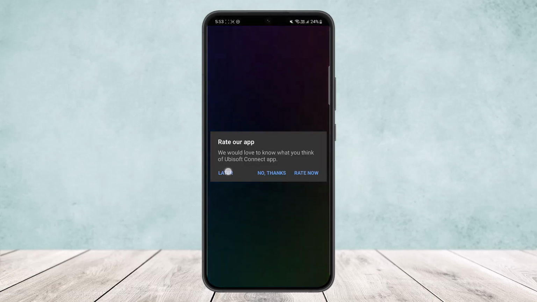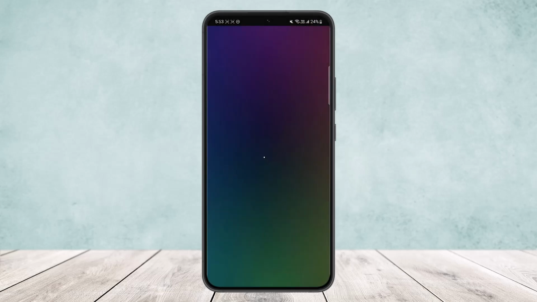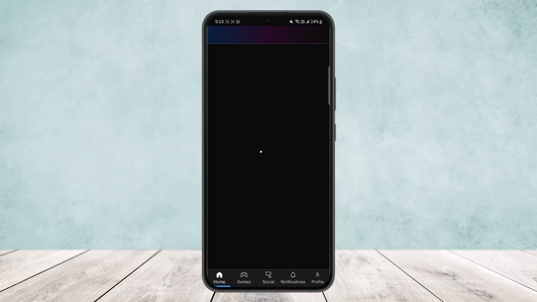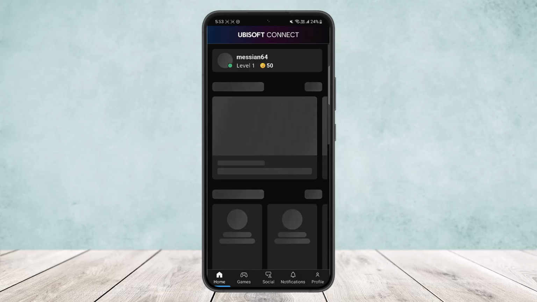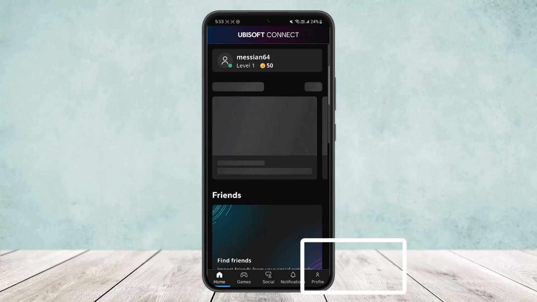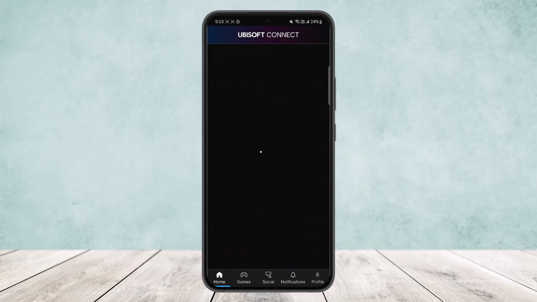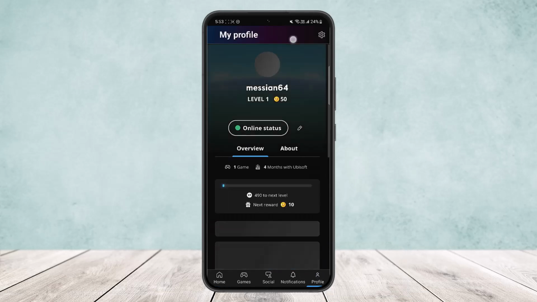Now this might take some time to load up. Let this load up here, and once it loads up, you can see on the screen you'll get an interface like this. At the bottom of your screen you can see home, games, social, notifications and profile option. What you want to do is tap on the profile icon at the bottom right corner of your screen. Once you tap on it, it should look somewhat like this.